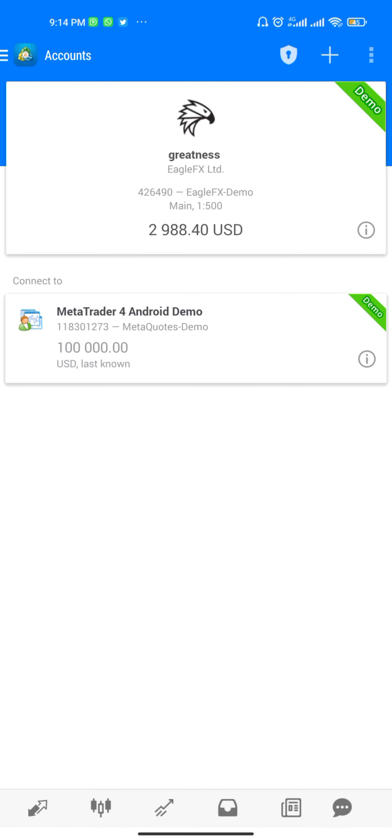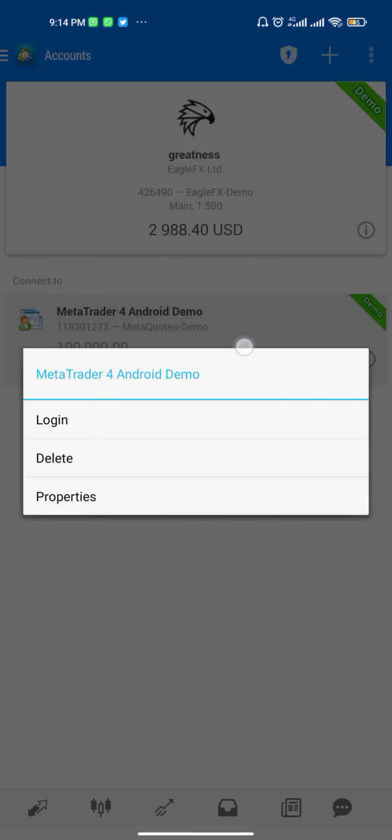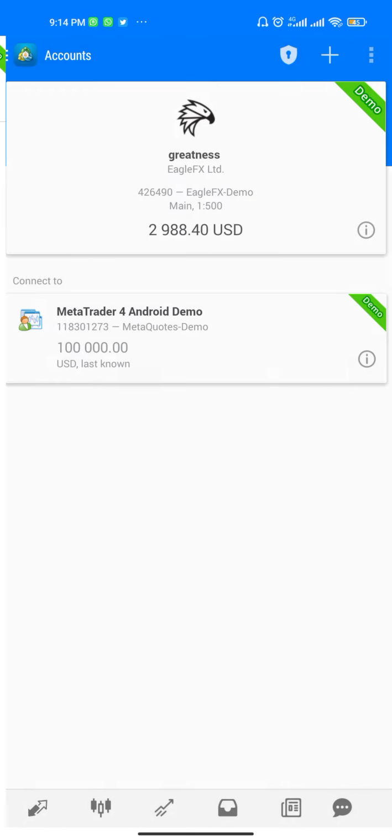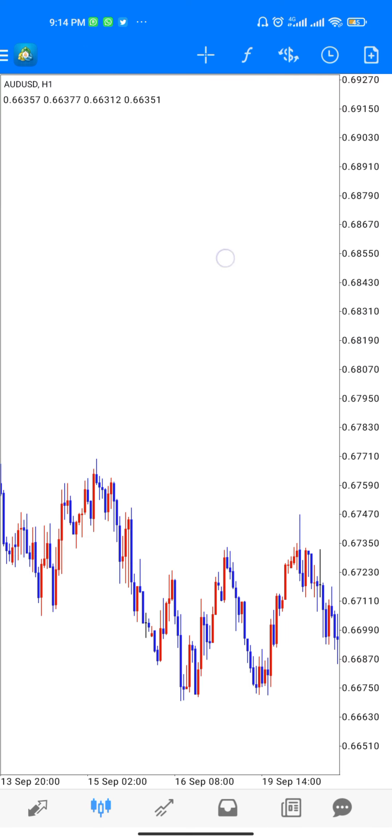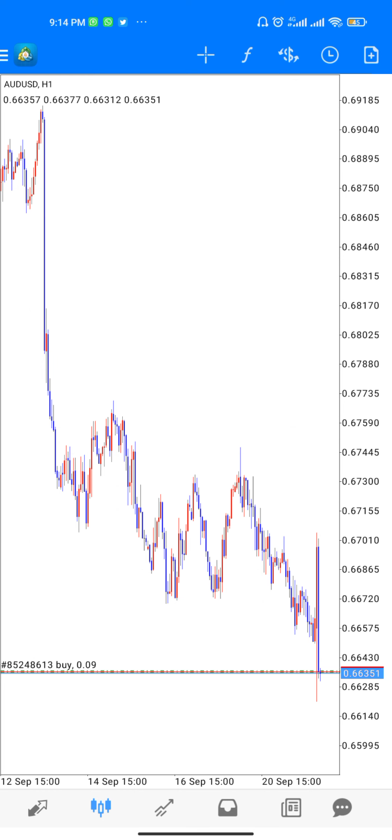Manage account. If you want to log in to your account or you want to delete any, just hold on it and click delete and it will delete. So that's basically how to use the MT4. This is exactly the same way. Okay, something I forgot to say: when you are on chart, notice there are buttons above here.